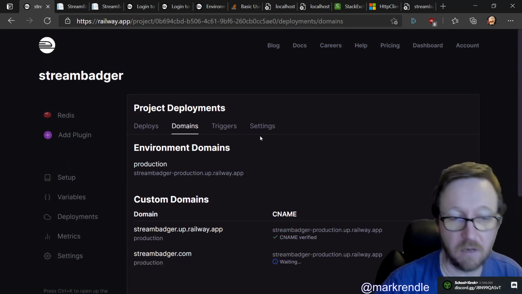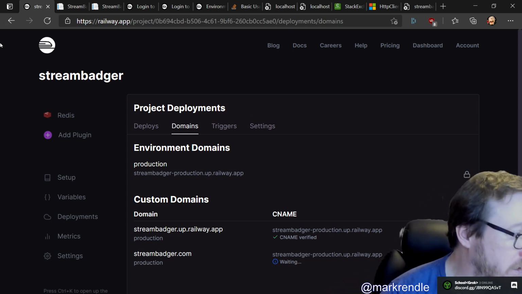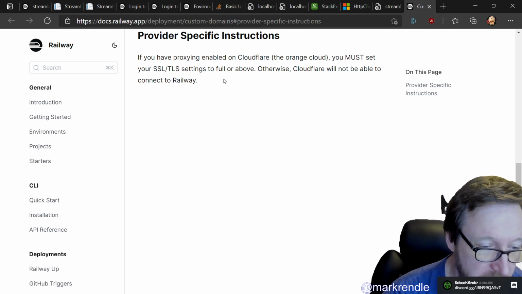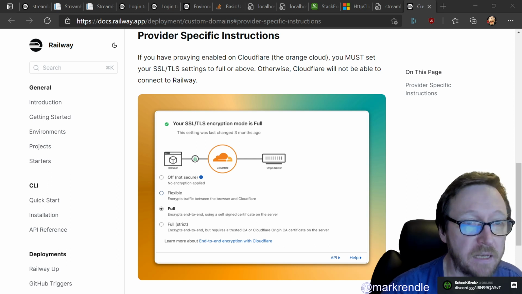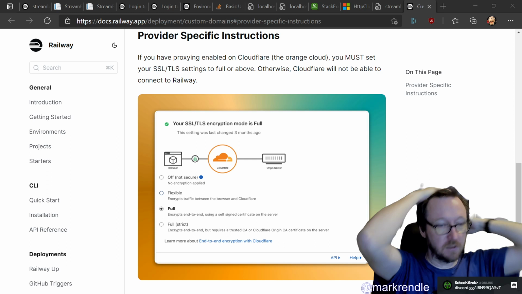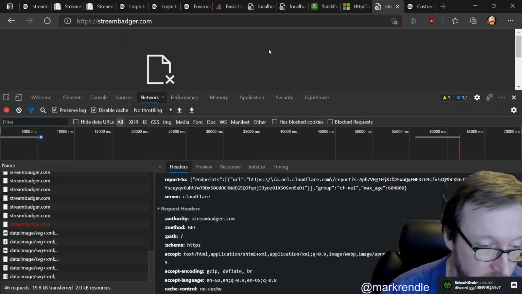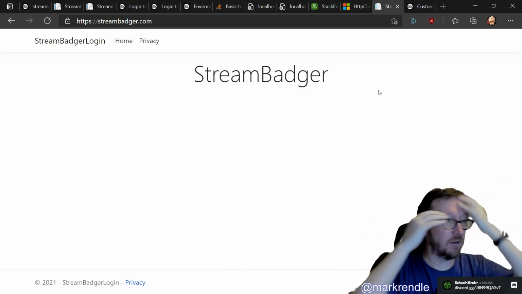But what I am going to do is declare victory. So let's take a, how is my Cloudflare proxy set up? Must set your TLS SSL/TLS settings to full or above. Ah, okay. So let's set full, like that. So encrypts end to end using a self-signed certificate on the server. So full is where Cloudflare basically goes, we're going to use SSL, but I'm just going to accept whatever your thing is on the server. That was it. There you go. I hadn't read the docs. Thank you very much, Jake.